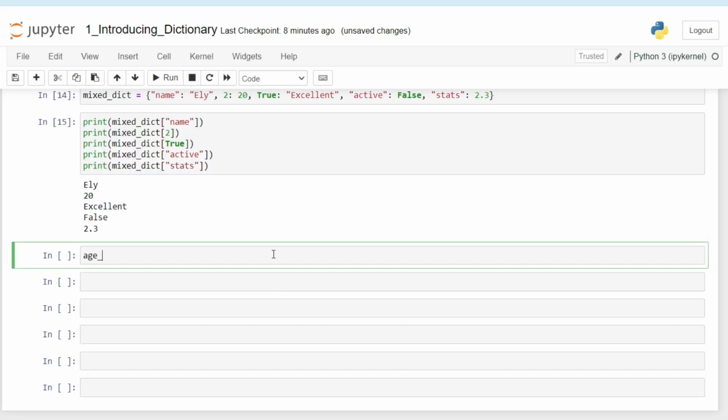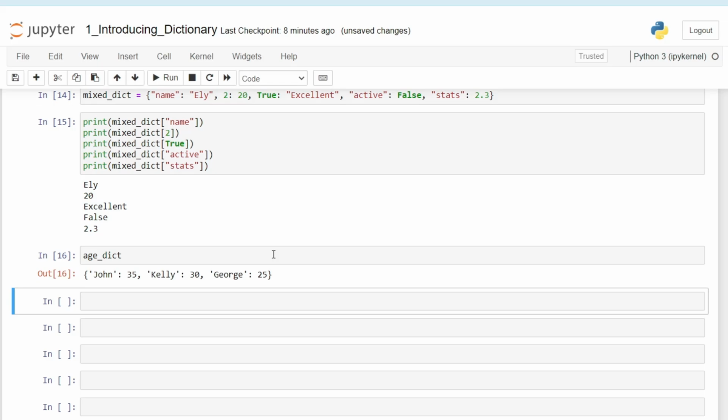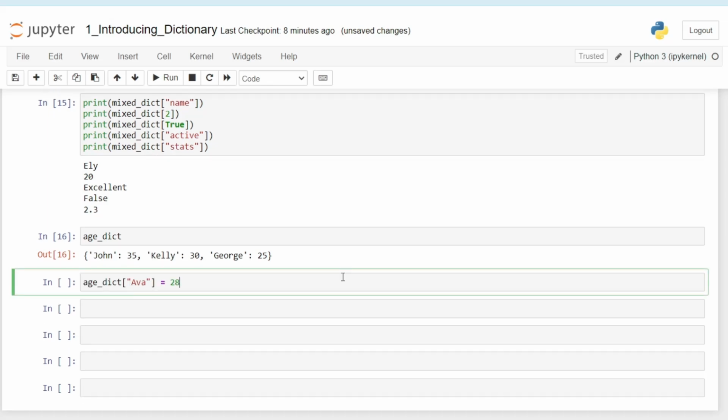Now let's go back to our age dictionary. This time, let's add or insert a new record into a dictionary. To insert a new record into a dictionary, the syntax is similar to looking up a value. You use the dictionary variable name and a square bracket, and inside the bracket, you need to specify the key. In this example, we'll use Ava, then associate a value with that key using the assignment operator. And in this example, we will set Ava's age to 28.